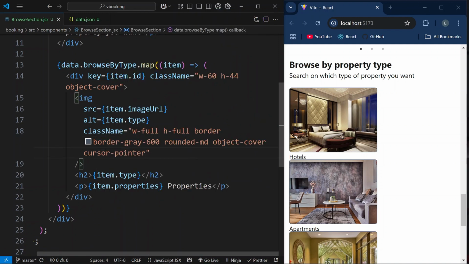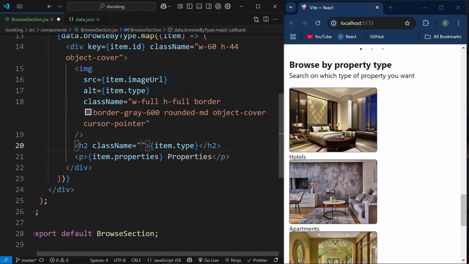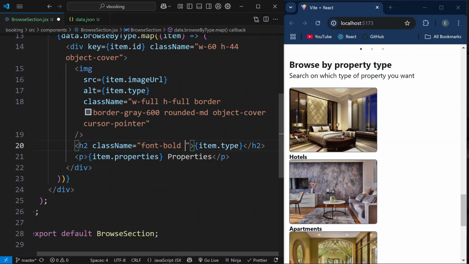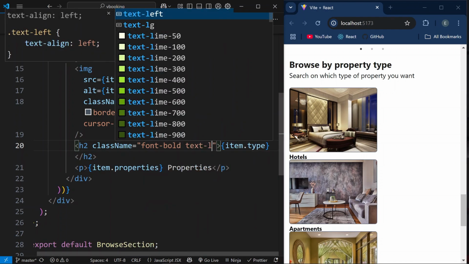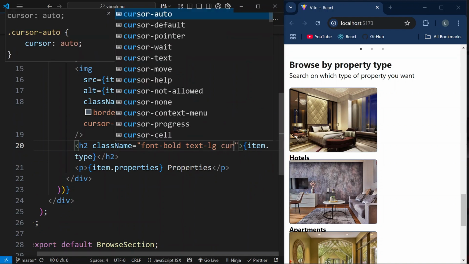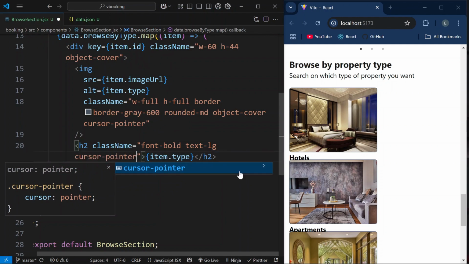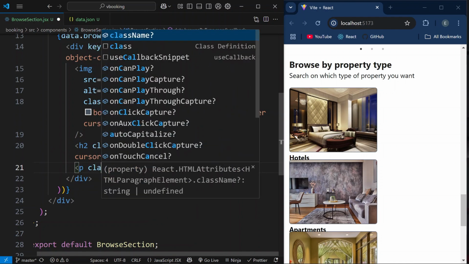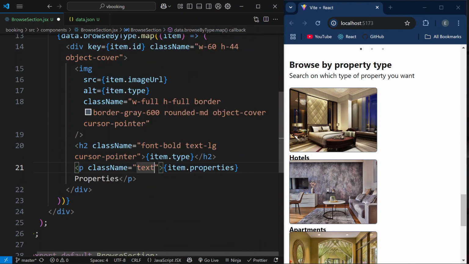Cursor pointer. So when we hover on the image, our cursor will turn into pointer. For the H2, font bold to make our text bold, text LG to make the text larger, and cursor pointer. So when we hover on it, our cursor will turn into pointer. For the paragraph, we will say text base.